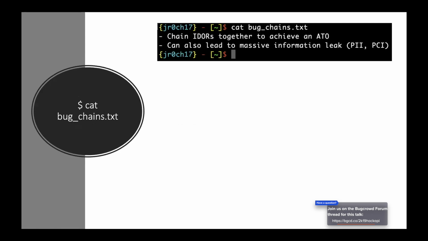And last but not least, sometimes if you find, let's say, 3 or 4 IDORs, all P3s, and you combine all of them together, you'll get a P1 and, let's say, triple or quadruple the bounty. This was a case from a few months ago where I chained IDORs to achieve an account takeover. At the same time, it leaks PII and sometimes PCI.